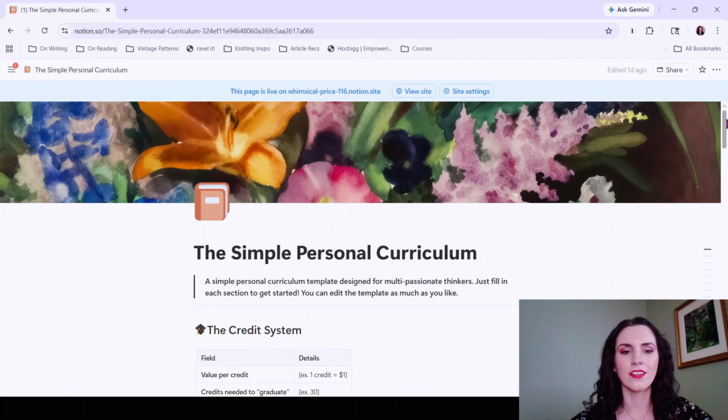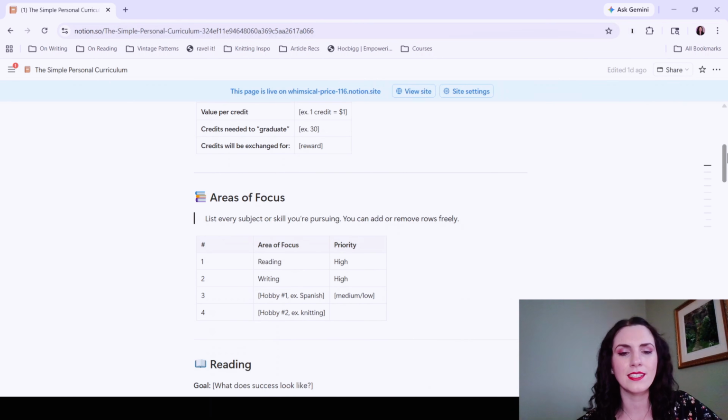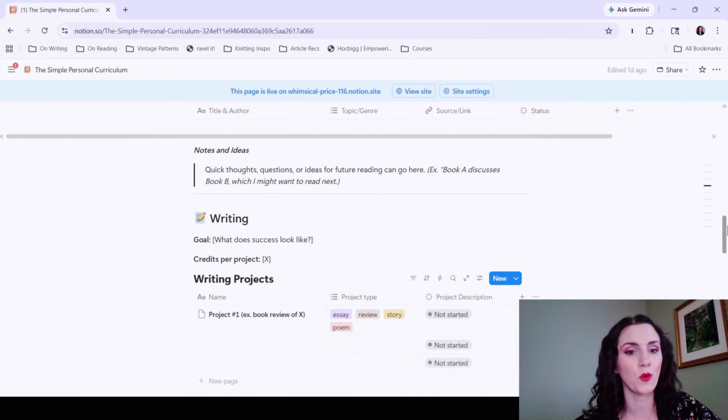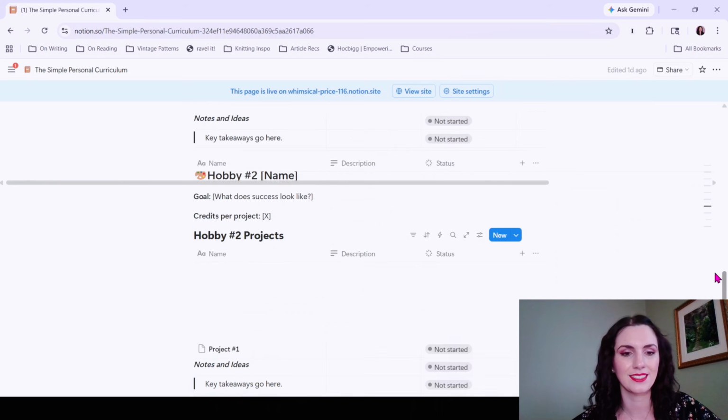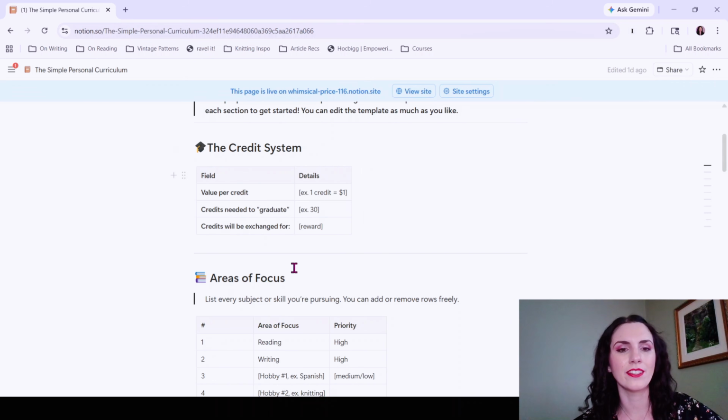So here it is, the simple personal curriculum template. Everything here is easy to edit, just add, delete, move around as much or as little as you please. And if you're not using Notion, this is still the general outline I would recommend using and adapting to whatever software you are using.